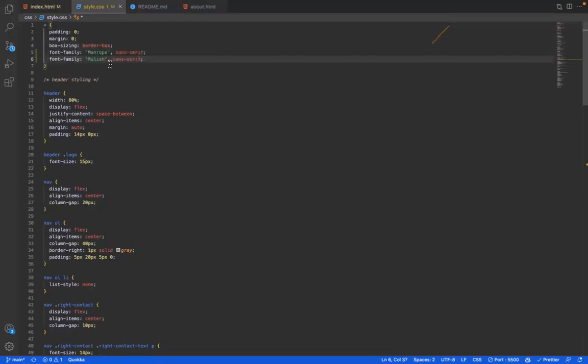So now we have font family Manrope and then font family Molish. Why we have these two is, in case you cannot access Manrope, sometimes maybe the network could not access Manrope, then it's going to go to Molish. Then if it cannot access either of these two, it's going to come to sans serif. So that's basically what this is all about. So now we have font family Manrope and font family Molish, and then let's just save it.